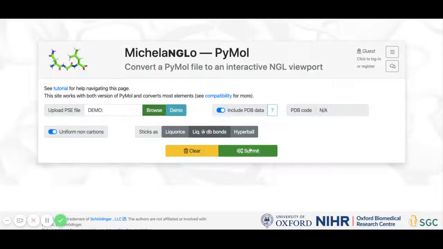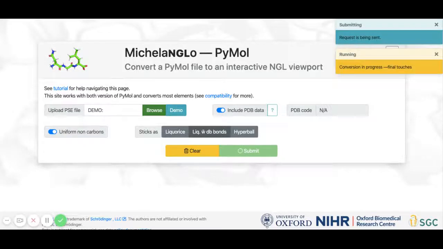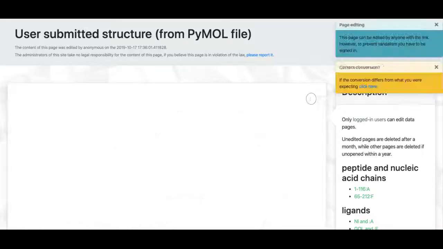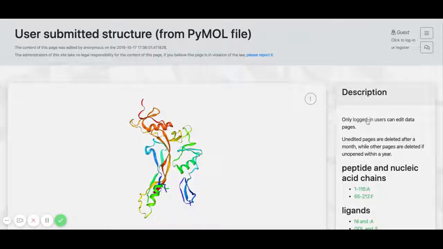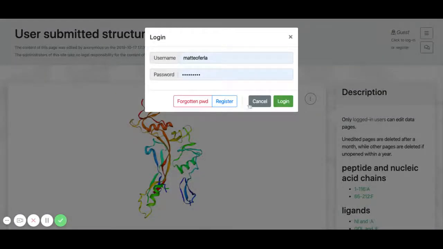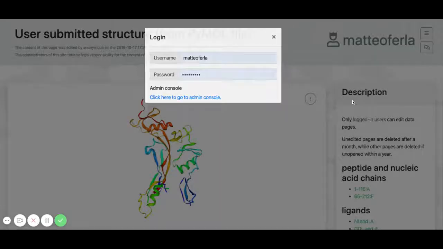And let's submit our PSE file. Now it's been sent to the server and it's getting converted, and we'll have our own personal page which we can edit. However, only registered users can edit pages. So let's log in. I've registered previously, so I can simply log in. Registration is free, and you're obviously welcome to register.